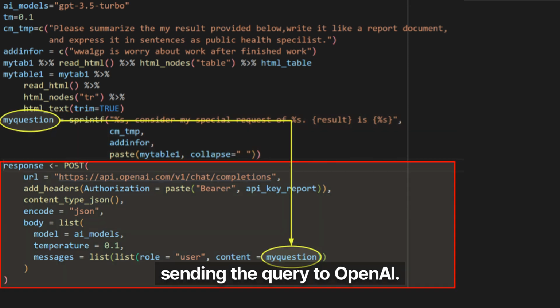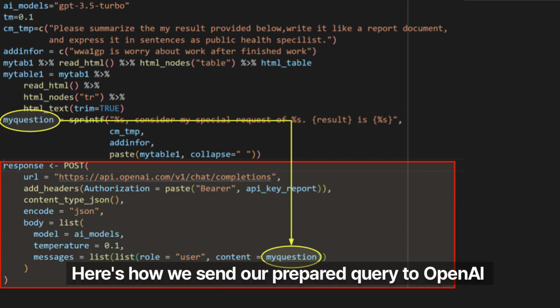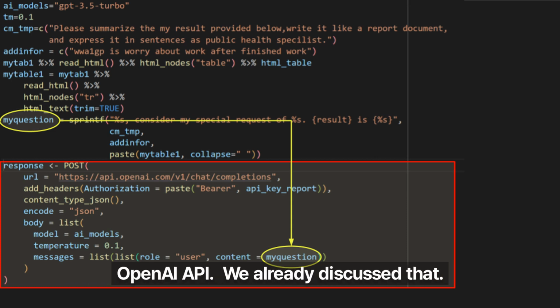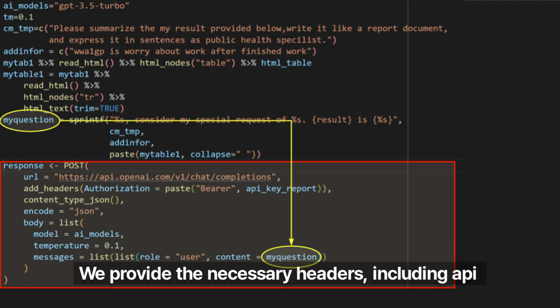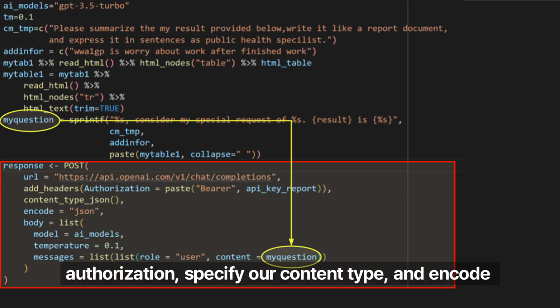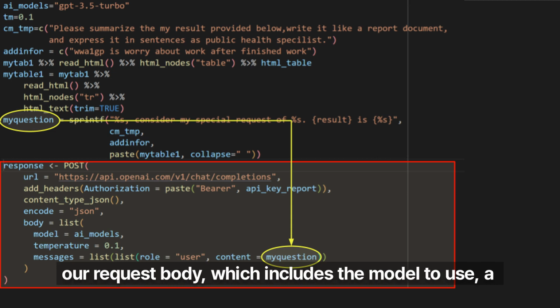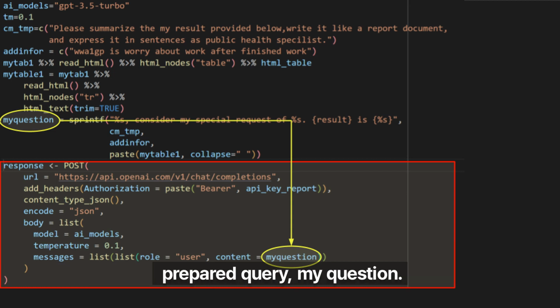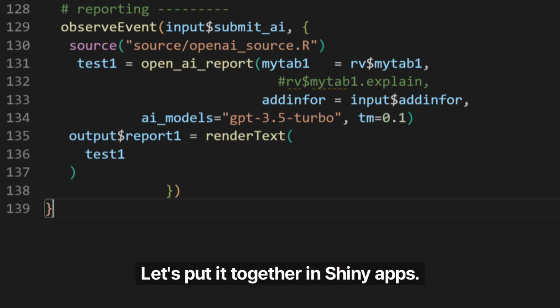Sending the query to OpenAI. Here's how we send our prepared query to OpenAI's API. This block of code executes the POST request to OpenAI's chat API. We already discussed that. We provide the necessary headers, including API authorization, specify our content type, and encode our request body, which includes the model to use, a temperature setting for AI response variability, and our prepared query, my question. Let's put it together in Shiny apps.